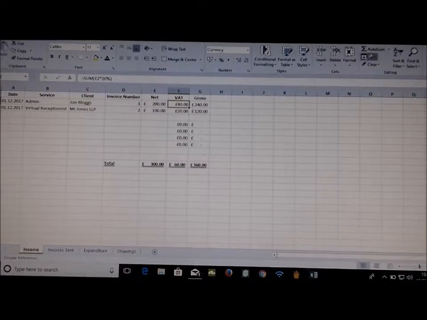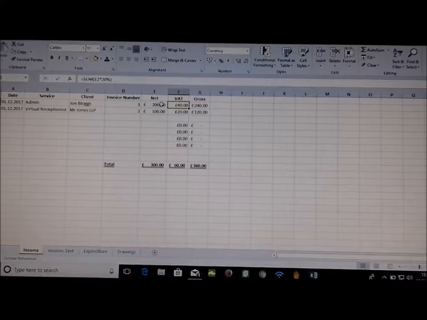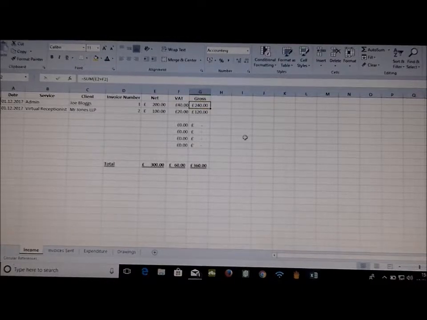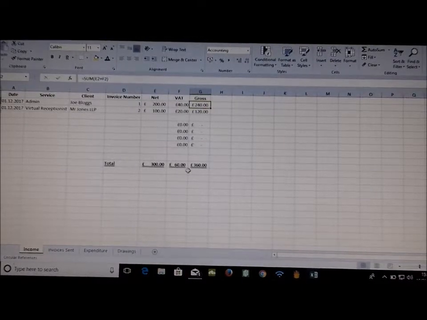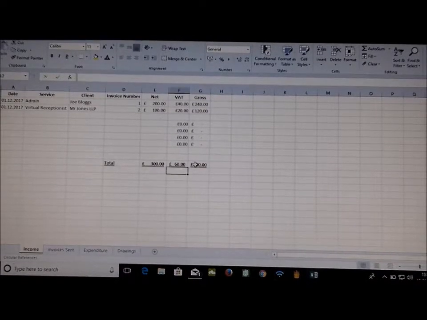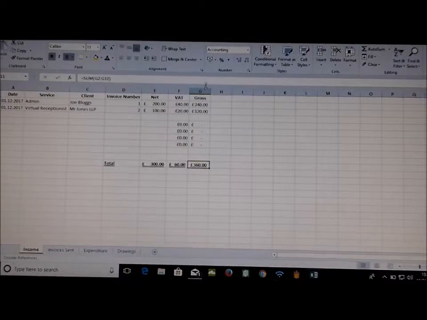So again, it is just your sum, and then it's your net times by your 20%, just like it was on your expenditure. And then your gross, again, is your net plus your VAT, like it was on your expenditure. And again, down the bottom, I just have a total, which is auto sum, and it's the whole column. And at the end here, you can either auto sum the whole column or auto sum your net and VAT figure there.